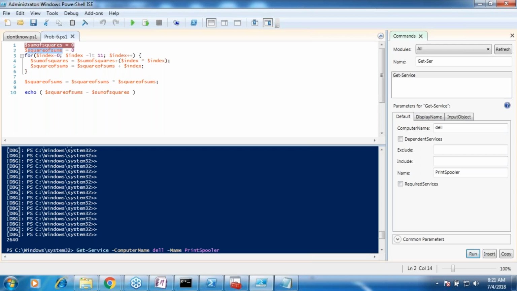Without configuration management, you will get fewer calls. Yeah. Okay.